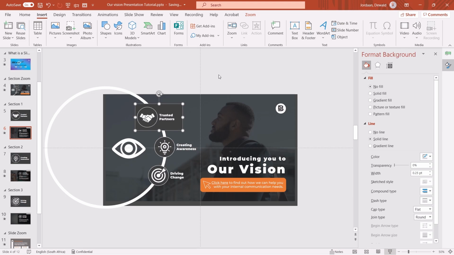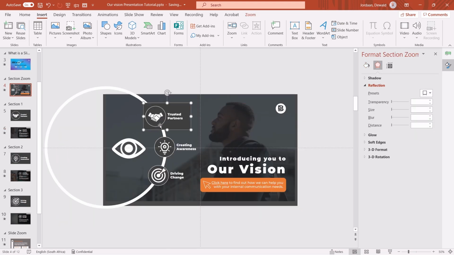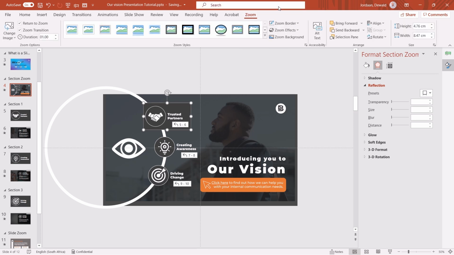Now that is not what we want for the purpose of this, because we want it to be a little bit cleaner on the design side. So how do we remove that background? If you go into zoom here, there's an option to say zoom background, and when you click it, it hides the background information, therefore becoming a bit more visually pleasing in terms of the presentation.